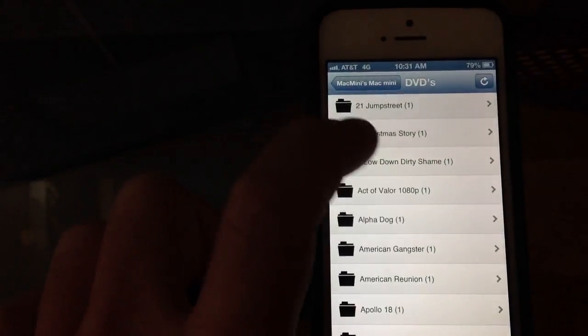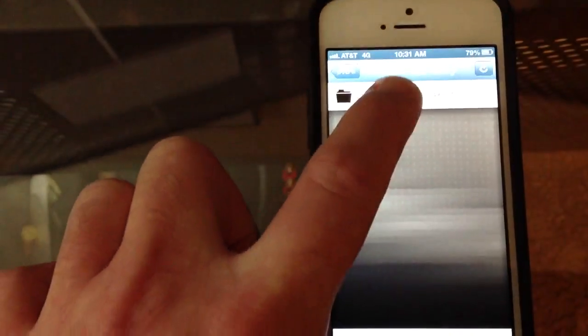Now, there's those same folders. So let's pull up that Christmas Story movie like we did from our first one. Oops, pardon me. And this is that same movie we were watching. We're going to pick up at our last position.